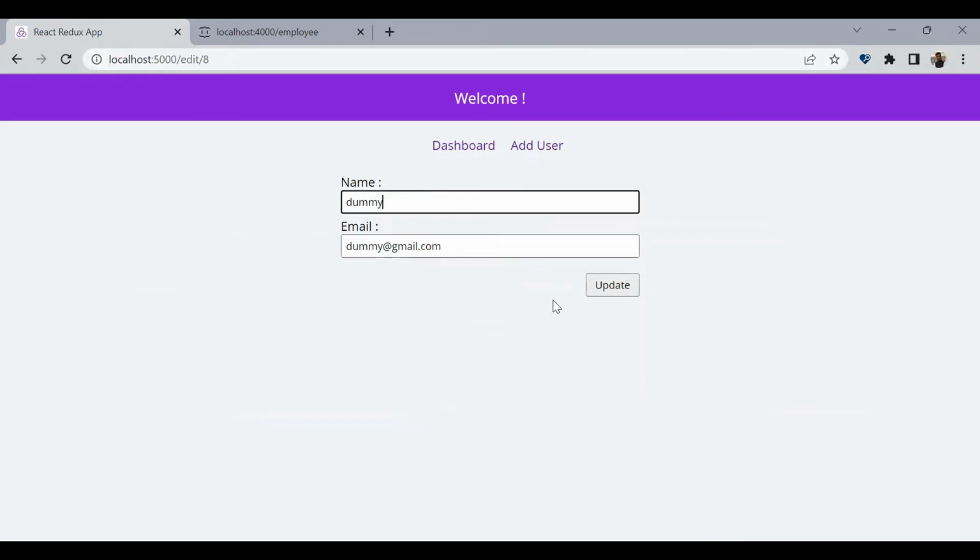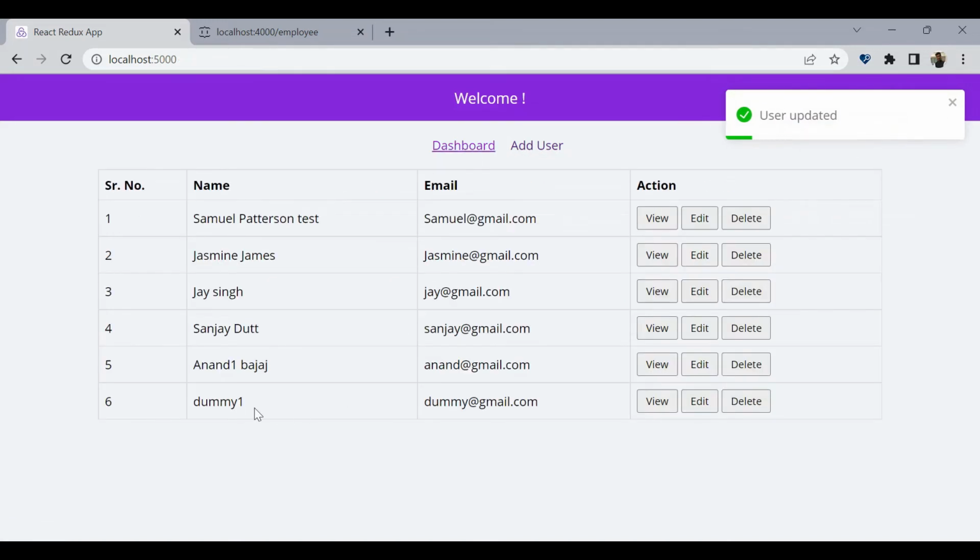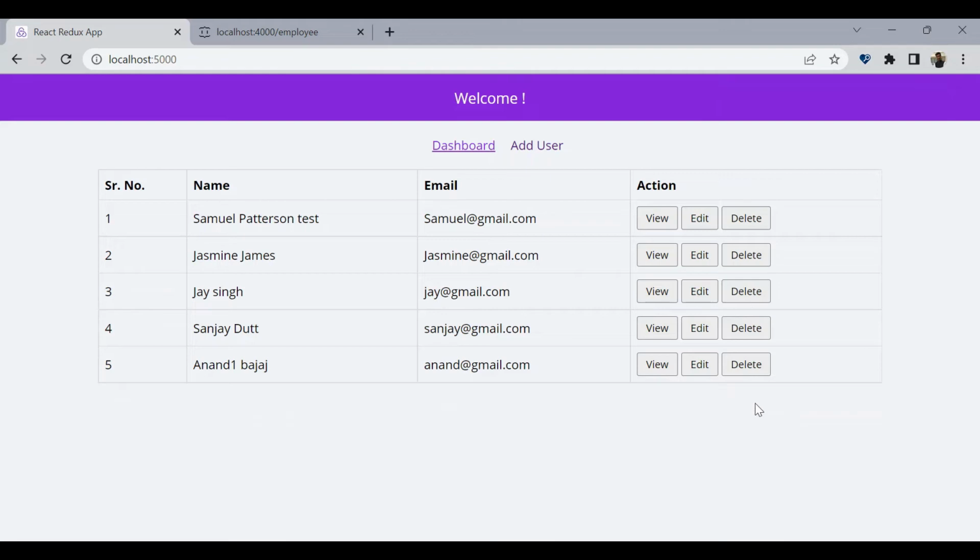Okay, let me update the name to dummy1 and update. User is updated. Again go back to the dashboard. Here you will see dummy1. We can delete the user as well.